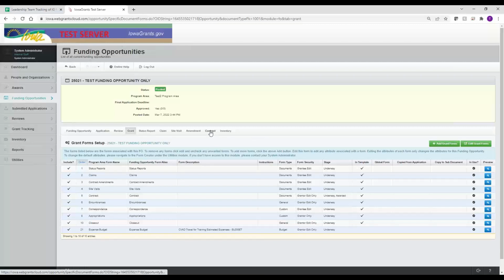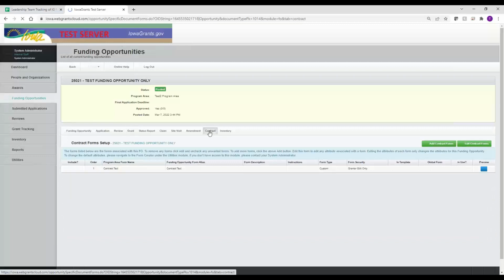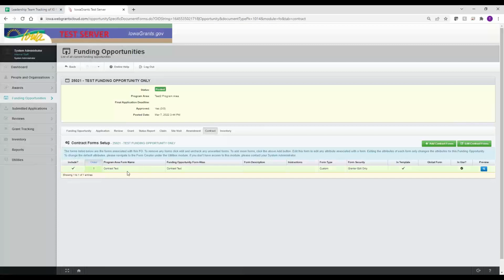The other item that you have to notice now that you never have seen before in your forms is a contract. So this contract tab, you need to make sure that you have the contract text there. If you have the contract text there, you're ready. If not, you would add the contract text. That's your template.